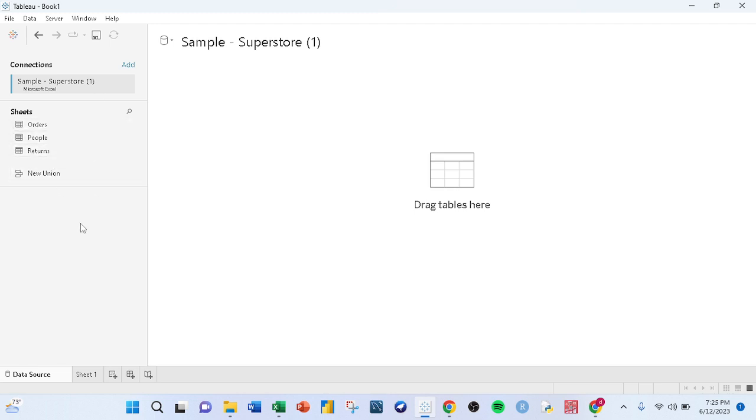Now we have imported the data. So this is the data now. We have the sheets: orders, people, and returns. In this case, we need to know how to start working with this orders table. This is the first thing. I'll just start directly. What we're supposed to do is just drag this to where we are being told, drag tables here.